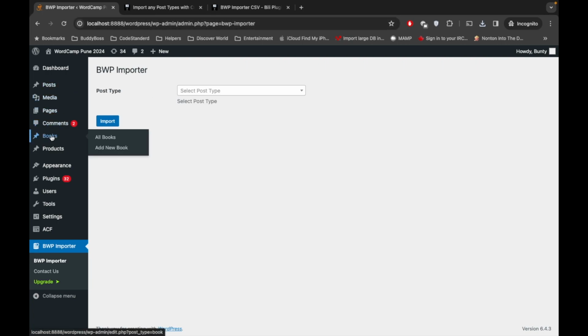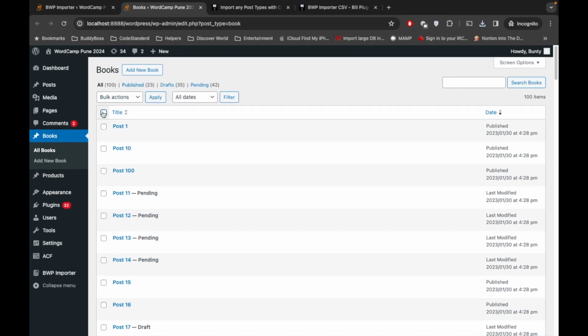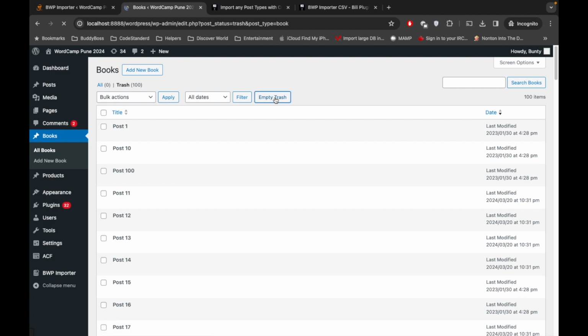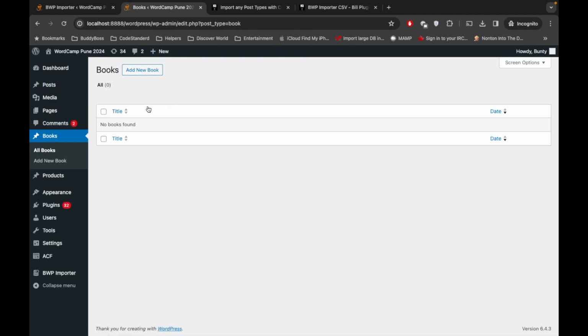I have created this books post type for the demonstration. There are some posts already there, so let me remove those first. Okay, so now there is no data available for this books post type.